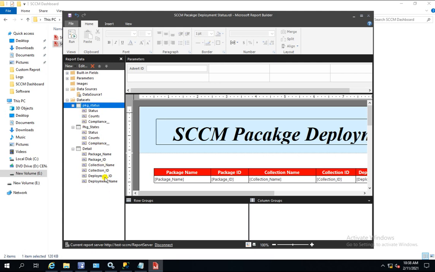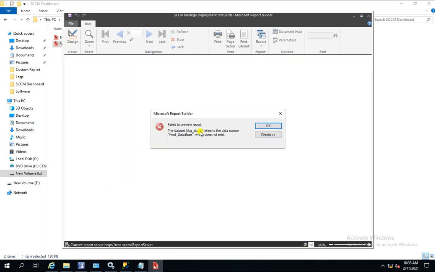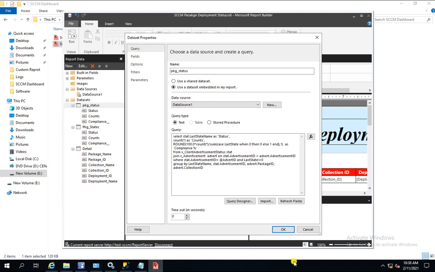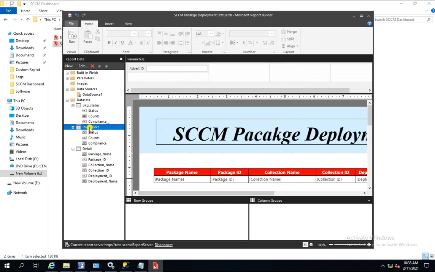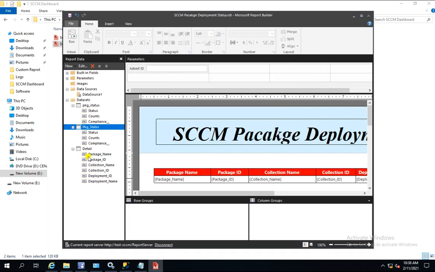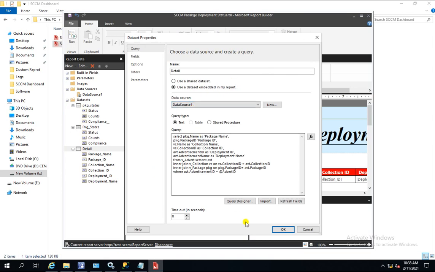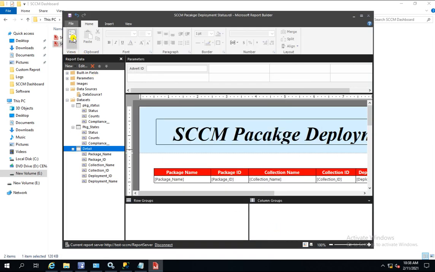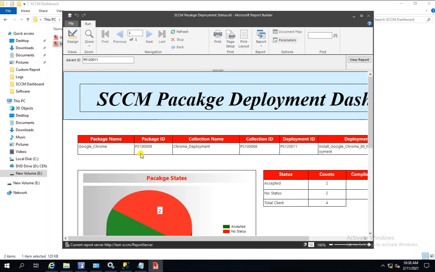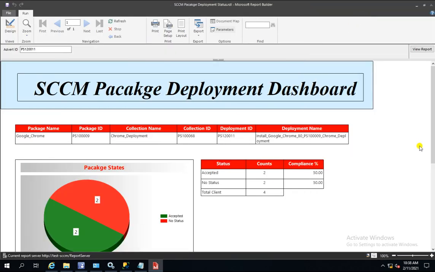If you are not touching this part, what will happen? Let's see. It will throw an error that the database is not correct. So what is the solution? You just go here, click, and change this. It's automatically selected, but it's throwing the error. So you just click the drop down and leave it. Now it's working fine. Put in the ID, and you can run the report.